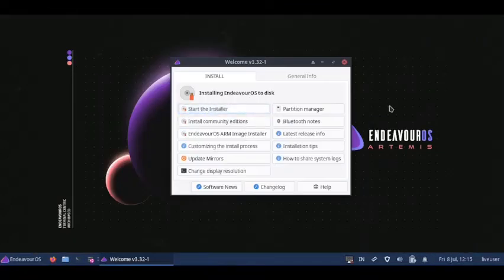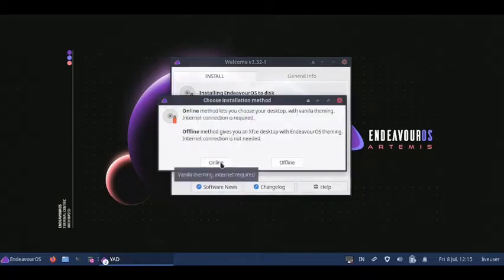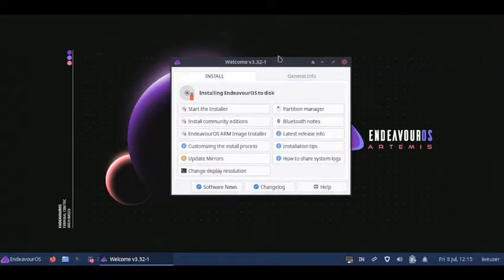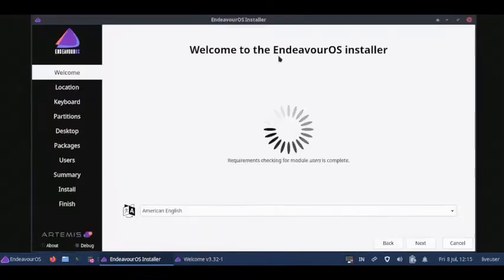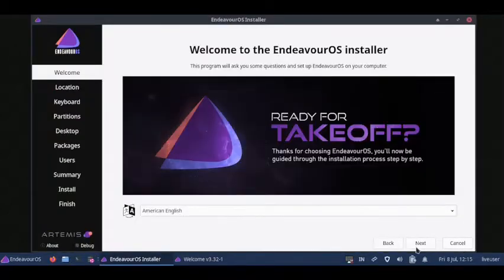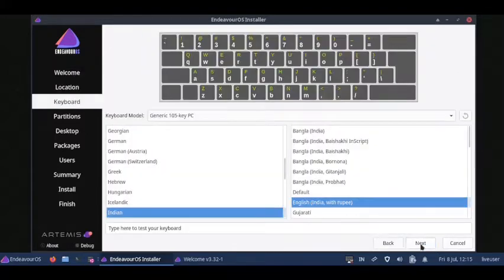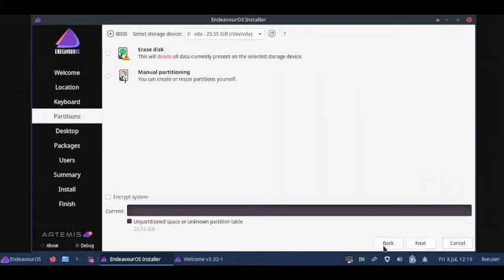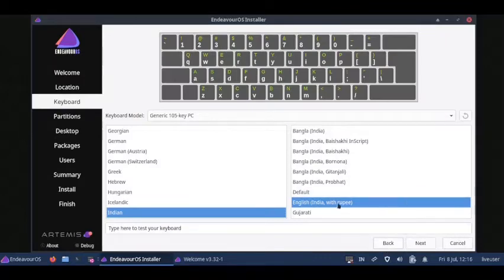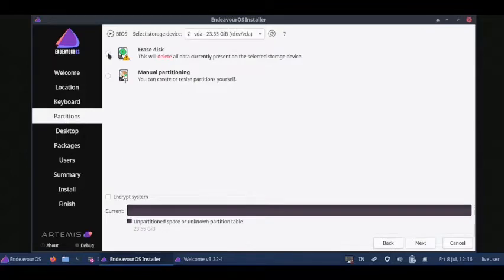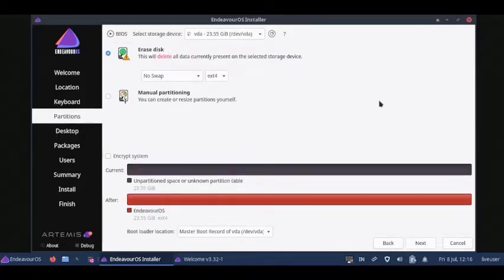Let us start the installer. Let us try what is available in the online version. Let us see what happens. The installer has remembered what input we had given earlier for the keyboard layout, so it is keeping the keyboard layout and the keyboard model the same. Let us go with the same option for the partitioning.